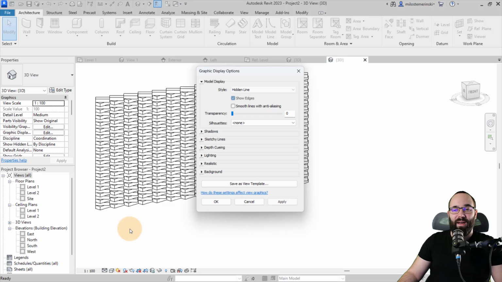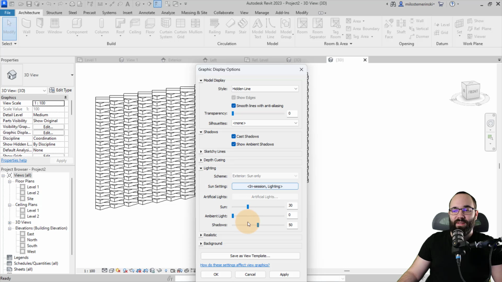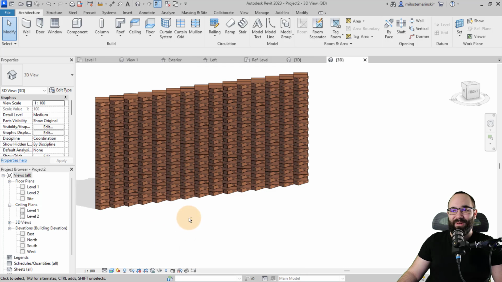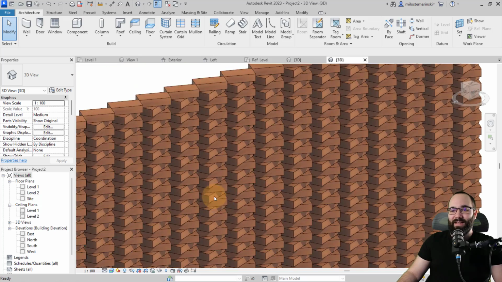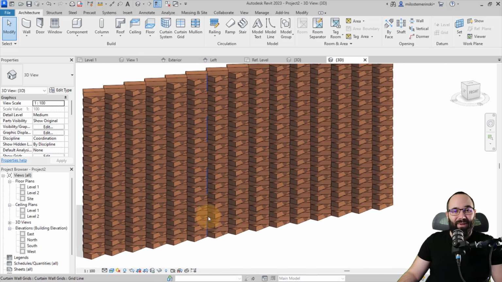And then, of course, if we want to display it a bit better, we can add some smooth lines, some shadows. Let's adjust the shadows there. Let's make it realistic and hit apply and OK. And let's see what that looks like. There we go. So as you can see, it looks really, really good. And it's actually really simple to make.